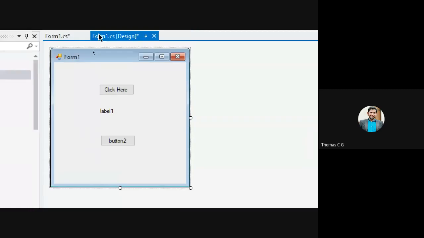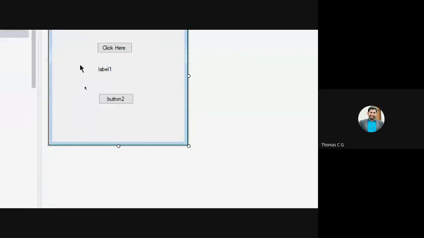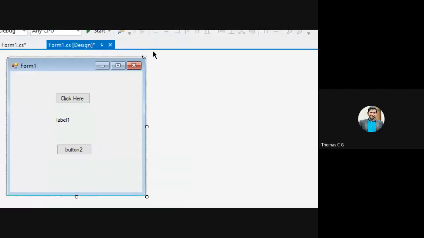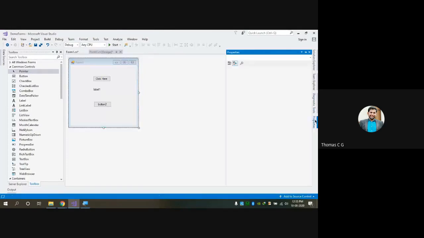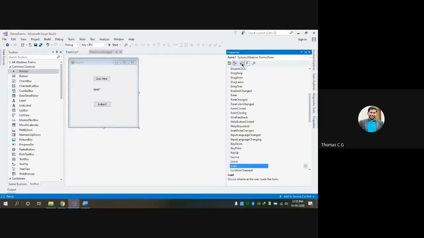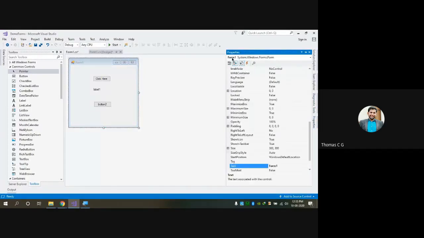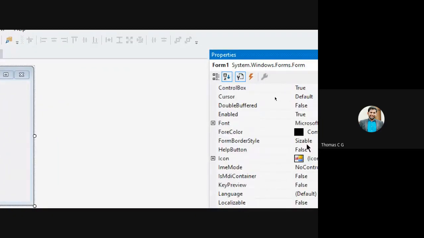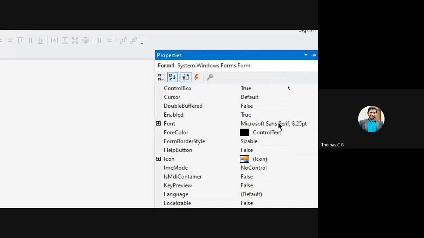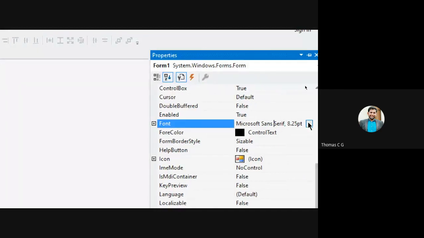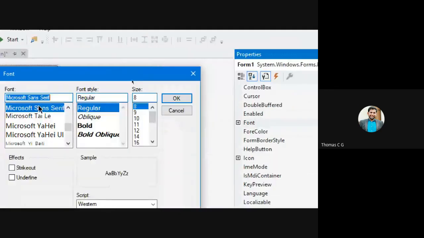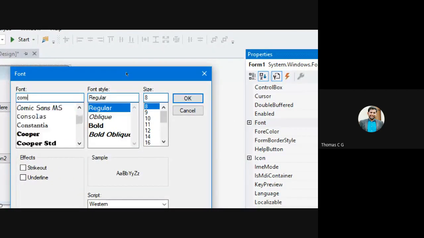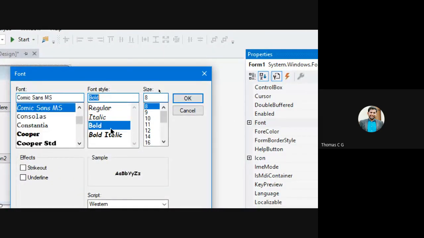Please note, I'm clicking on the form which has all these 3 controls, and I'm going to its properties. Let me go to the properties of the form. So please note I am in Form1 and its properties. In the font of that particular form, I am changing that font. Let me remove this and say, let's say, Comic Sans. Make it bold, and let me say 10, and then click on OK.